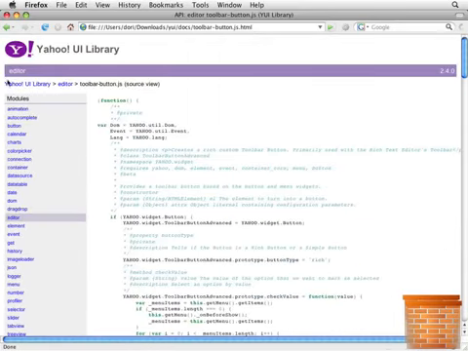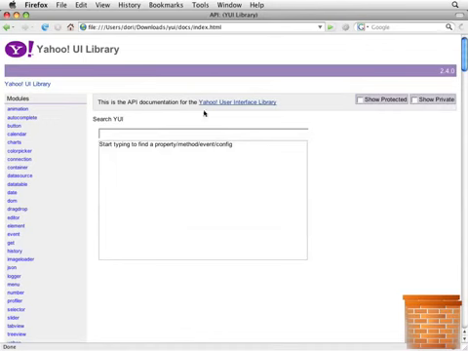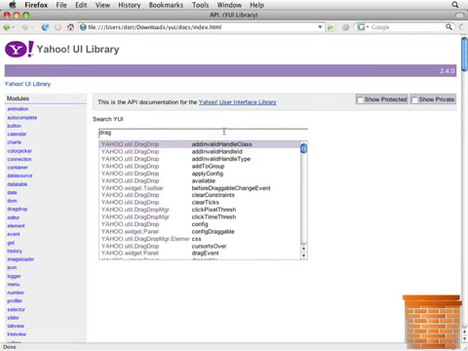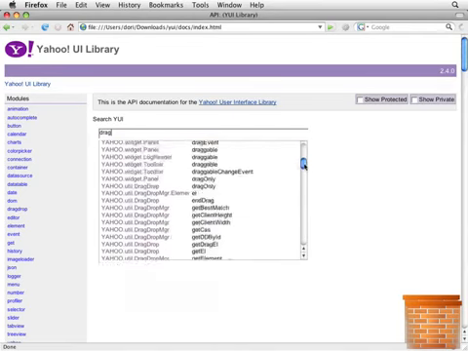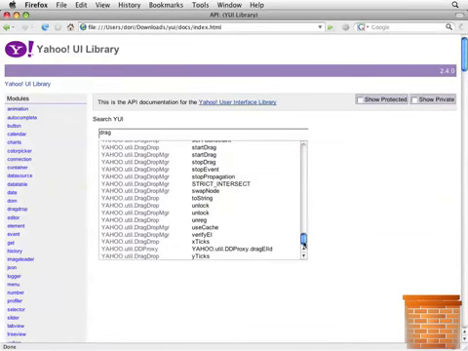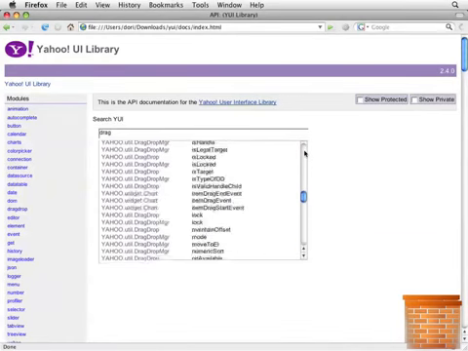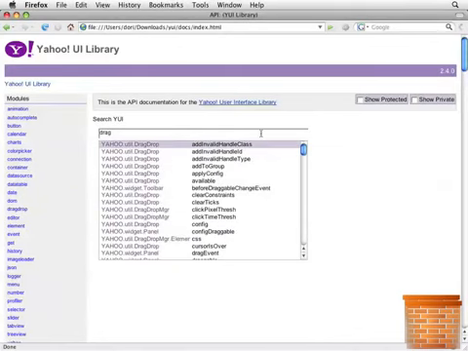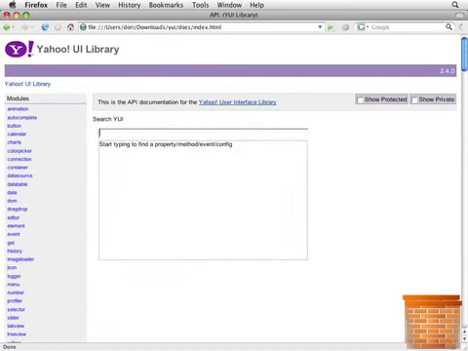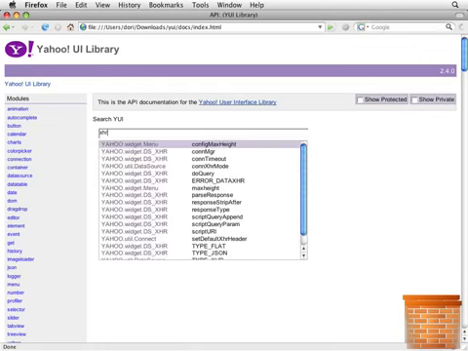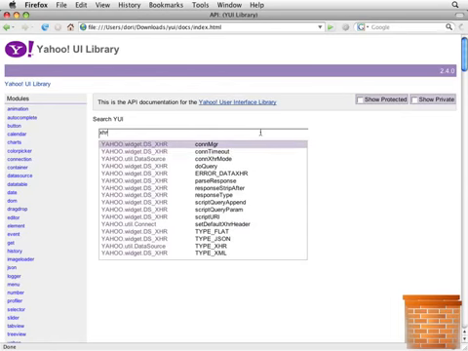So let's go back up to the top level. This is the API documentation, as it says, for the Yahoo User Interface Library. And we can just start typing here to look for anything. So we could type in, say, drag, because we're looking for something on drag and drop. And it tells me that all of these files have the word drag mentioned in them. So if you know there's something else that you particularly want, let's say we want to see what they've got in terms of XML HTTP requests, we put in XHR, and they've got a number of different files with information about any one of them.